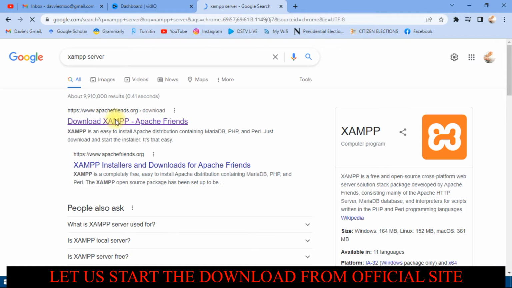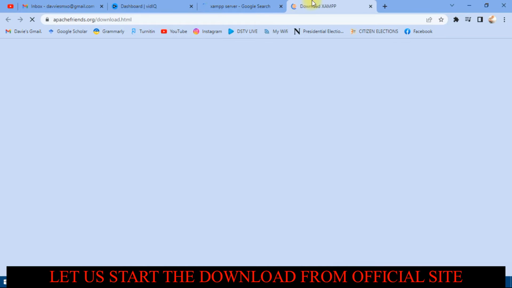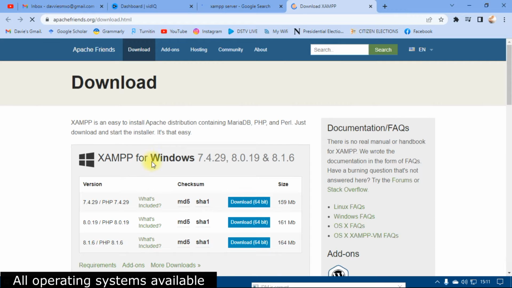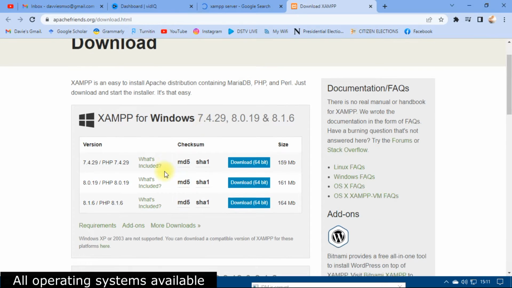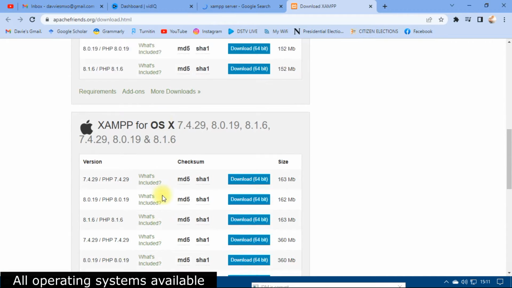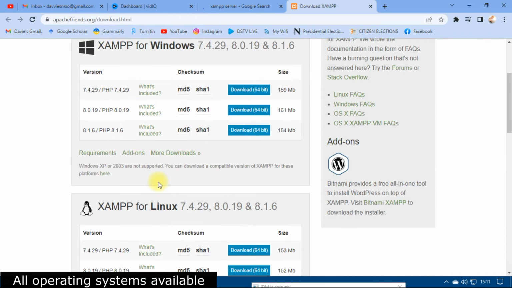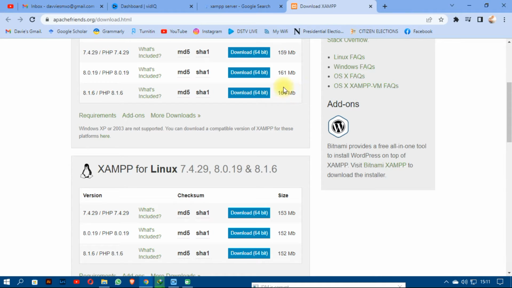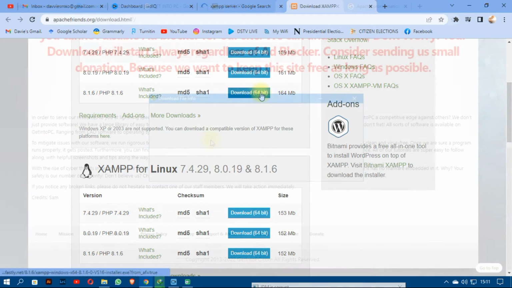So I'm going to click here, and this will take us to this new page, and then we have all the download options here for Windows devices, and then for Linux, and then for the OS devices. We're going to focus on Windows because I'm using a Windows device, and we're going to download the latest file. You can see this file is approximately 165 MB. So I'm going to download this one.